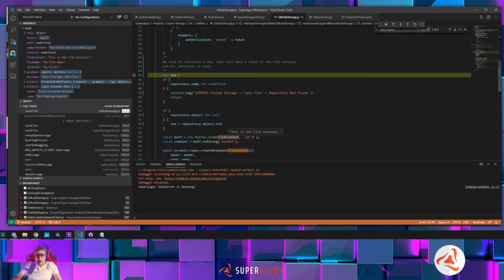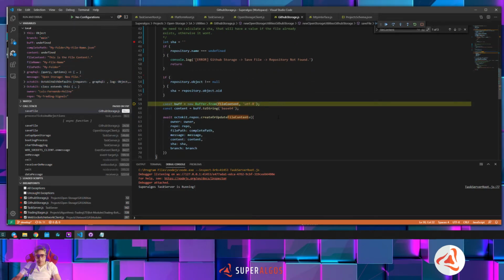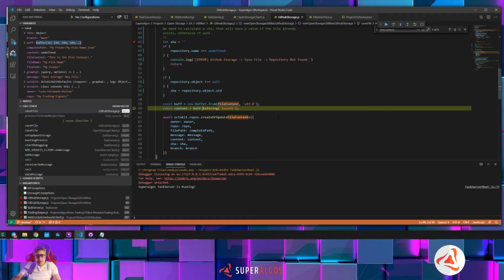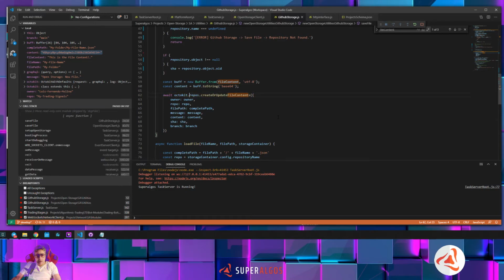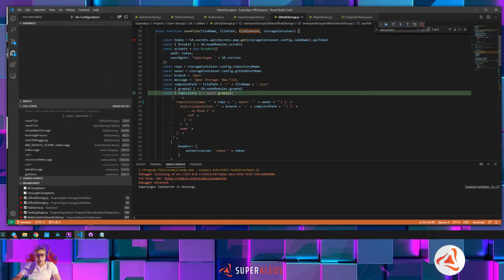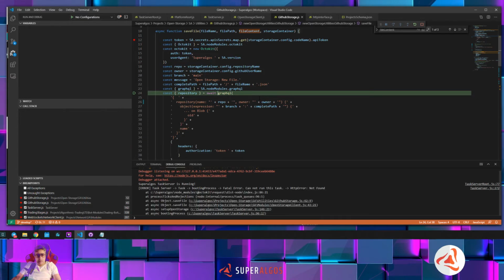So do we have file content? Yes, we have. So buffer the content, and this saves. I don't know why it's showing this. Okay, let it run.